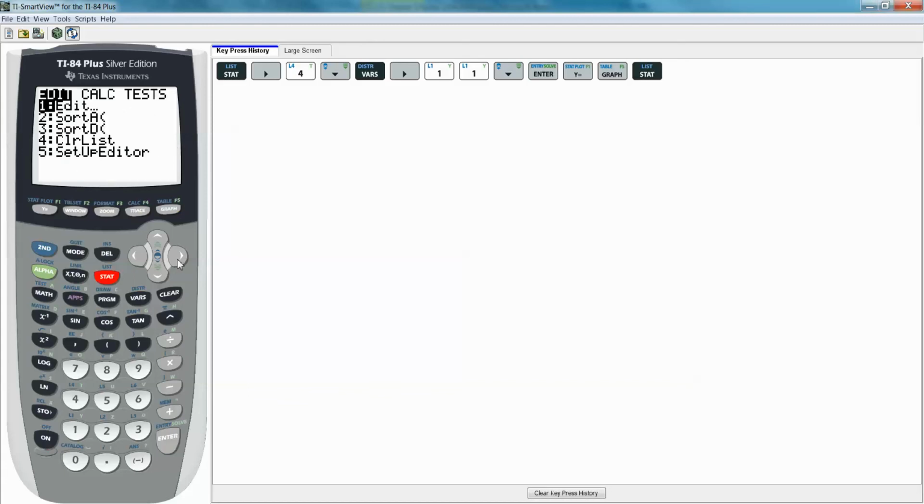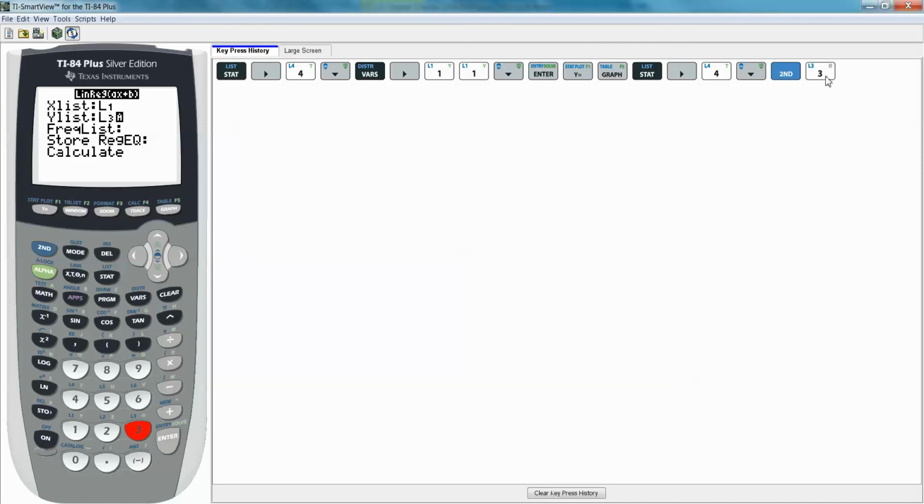So I'm going to go to stat, calculate number 4. Now you want to be careful. You don't want to do what you just did. So I want L3 this time because L3 is the column that had the white population. I can always leave frequency list blank.